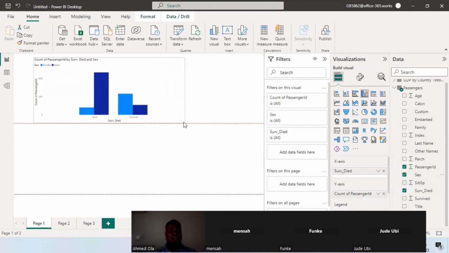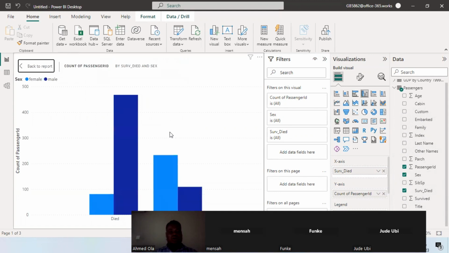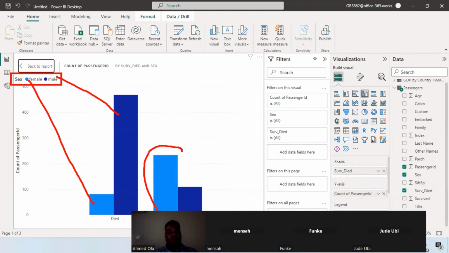So by my died now, apparently more male died. Let me put on focus. So more male died than the female. You just want to check it on the legend. This is your legend here. It is sex. So this particular one is for female, while this is for male. So the one that survived, more female survived than male.